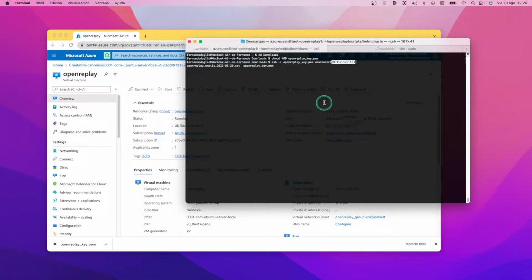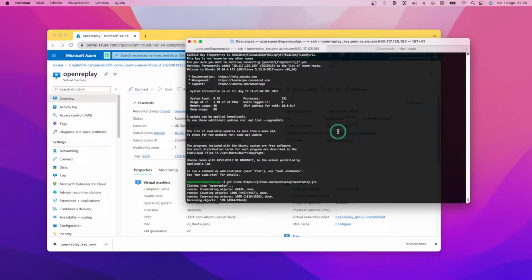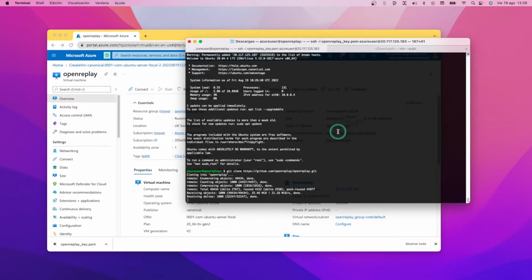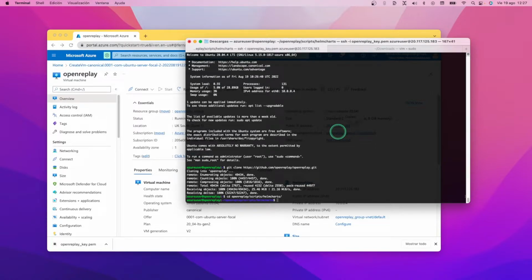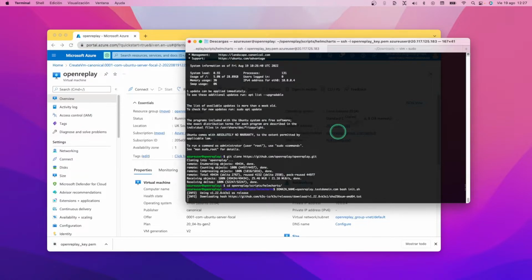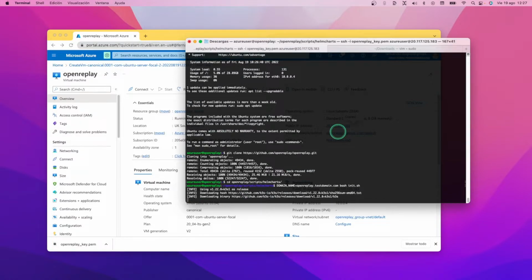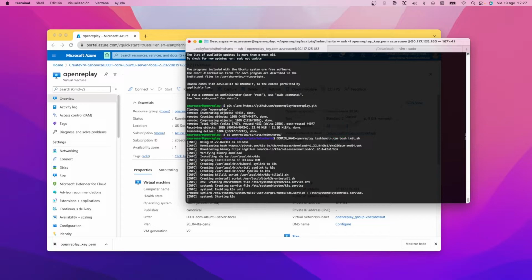Once connected to the computer, just start cloning the OpenReplay repository, and then enter into the scripts helm charts folder, which is where everything that we're going to need is located. For the installation, set the environment variable domain name to whatever your domain is going to be, the one that you're going to use to reach OpenReplay, and then call the init.sh installation script.